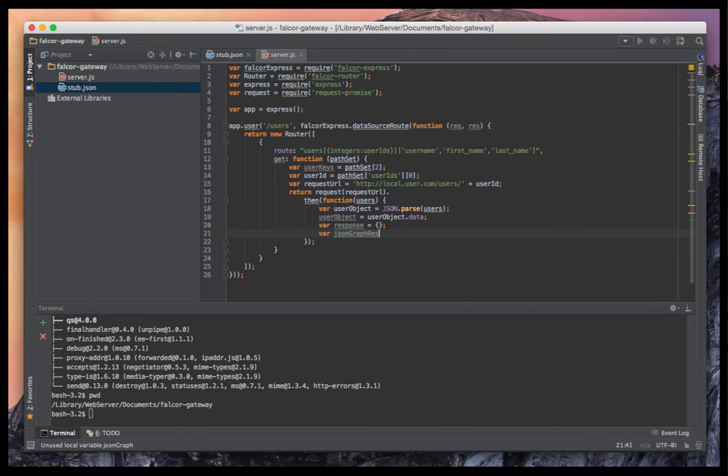We pass that from the string. Remember that the API endpoints for getting users return JSON strings. So we pass that into a JSON object. That's the var user object that we have there. And then we get the data out.